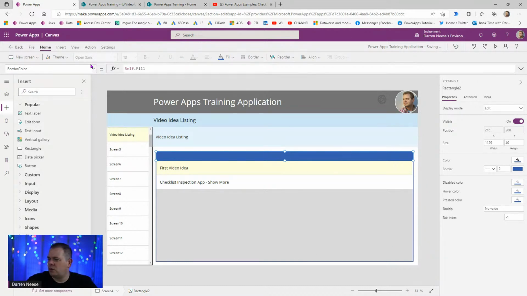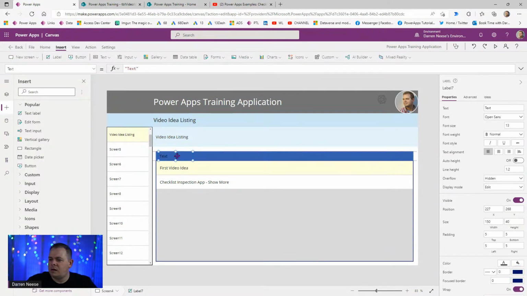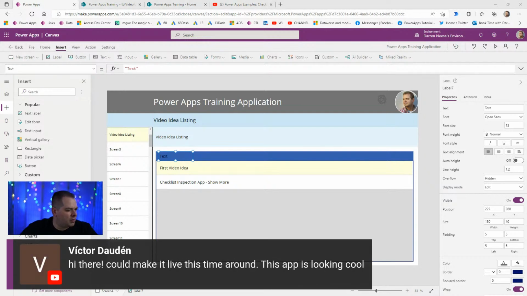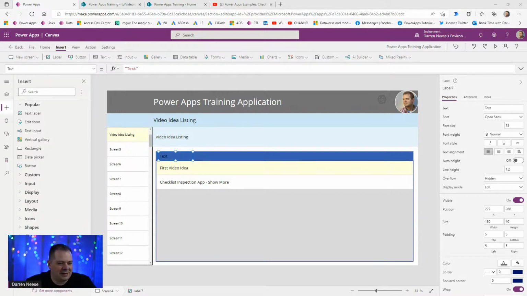All right, so what we'll do is we will insert a label. All right, so I got a new comment here. Victor, hi there, glad you could make it live this time around. This app is looking cool. Awesome. Yeah, thanks for stopping by. It's exciting having people stop by while I'm doing this. I know a lot of people watch afterwards, but it's sort of nice for you guys to hang out with me as I'm making these.